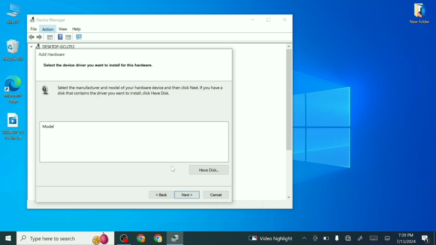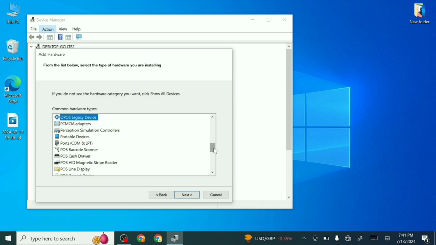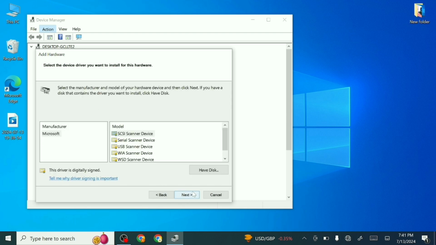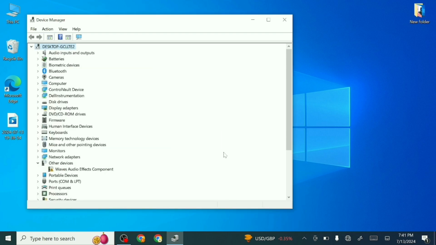After that, here you will find the manufacturer. So if it's an inbuilt camera, select the Microsoft default one, or if it's an external camera, you can select from the manufacturer, and then click on next. So that's the manual way. If it's still not working, look for imaging device here, select imaging device, and then click on next and look for the camera, the USB scanner, like that. After that, click on next and restart your computer. See if it's working for you or not.